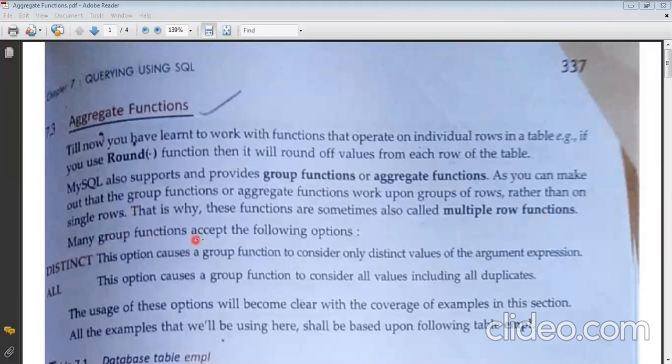Now many group functions accept the following options. Whenever you write an aggregate function, it takes these two options also. One is distinct, one is all, but it is completely your choice whether you want to write it or not. Talking about distinct, this option causes a group function to consider only distinct values of the argument expression. That means only different values. It will remove all the duplicate values.